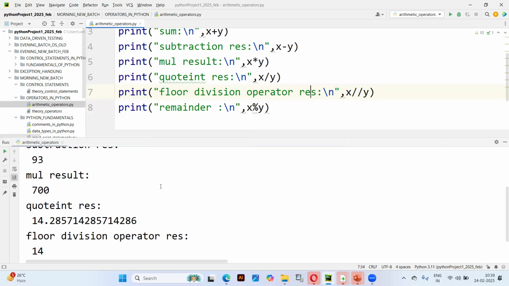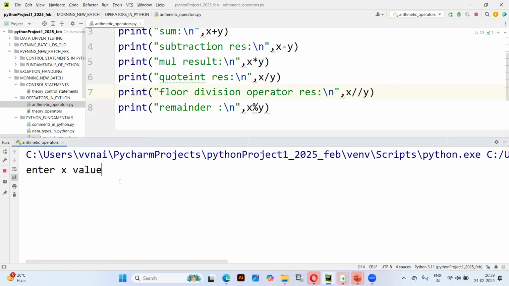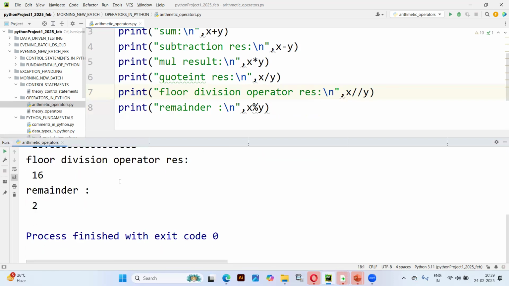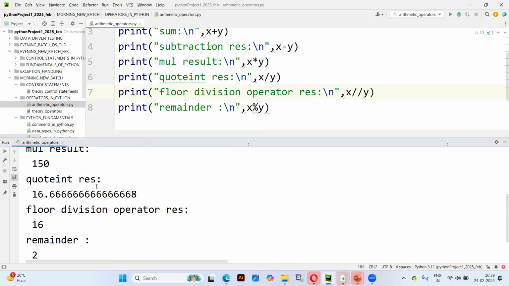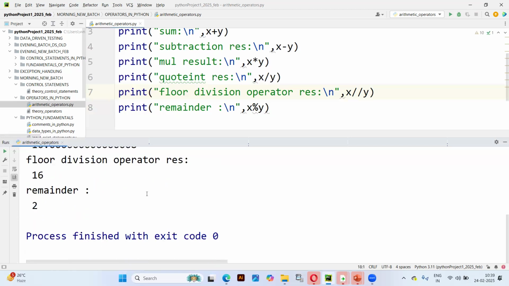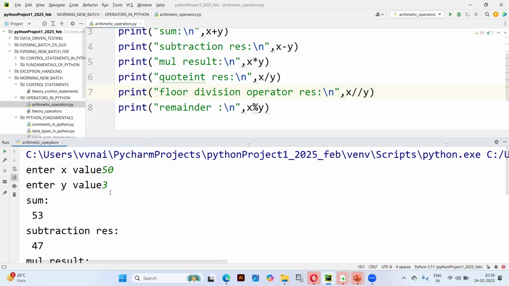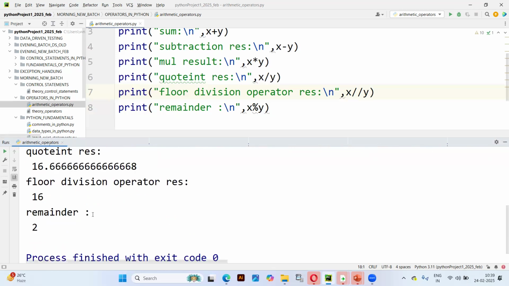Let us see by executing that. 50 and the x value is 3. You see? If you divide 50 by 3, the remainder is going to be 2. This is the coefficient. This is the floor division operation. Are you clear? The remainder will be produced by this.